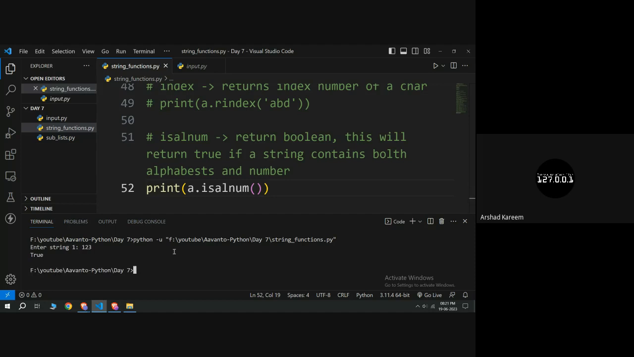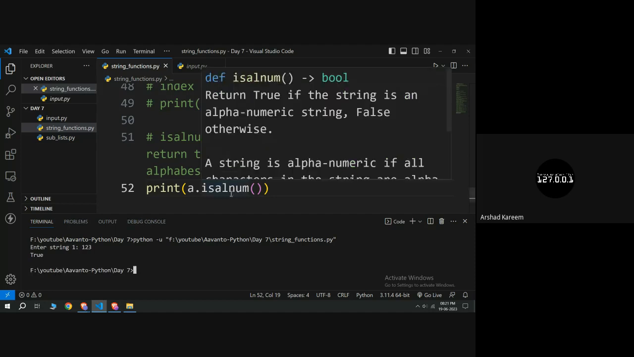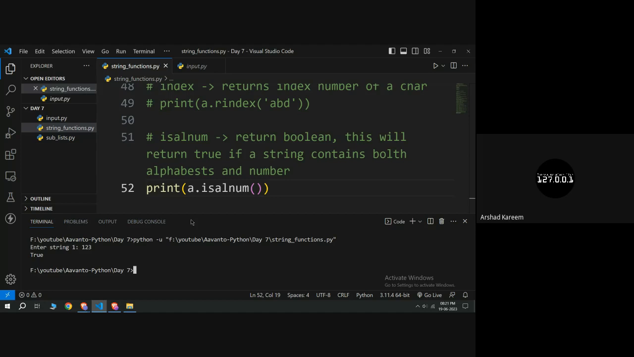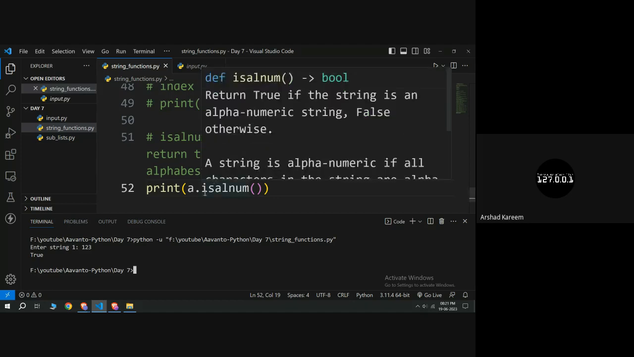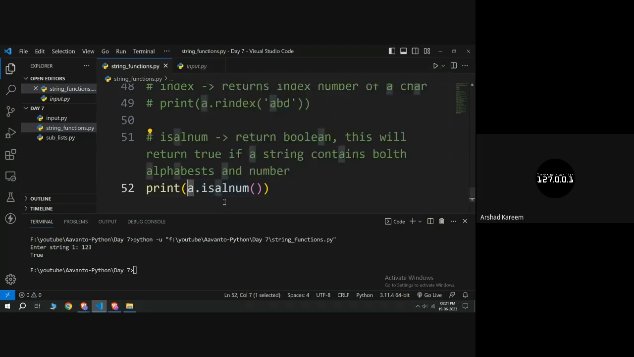So basically what is happening here, this isalnum function will return a boolean value, and in case the string has either alphabets or numbers or a combination of both alphabets and numbers, then I will get output as true. Otherwise I will get output as false. So that's the thing which you should remember in this isalnum function. This will return true if a string contains either alphabets, or numbers, or both alphabets and numbers.